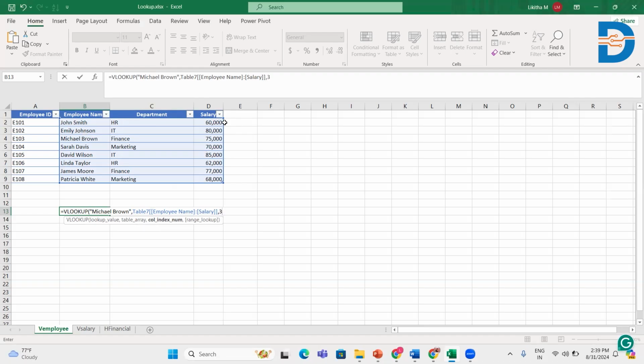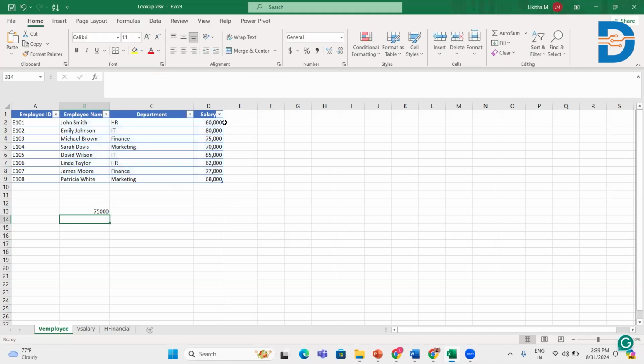Then I have to give the range lookup, where you want an approximate match or an exact match. If you give true, it will go for an approximate match. I'm giving false because I need an exact match. Then enter. You can see here Michael Brown gets a salary of 75,000. This is how VLOOKUP works.